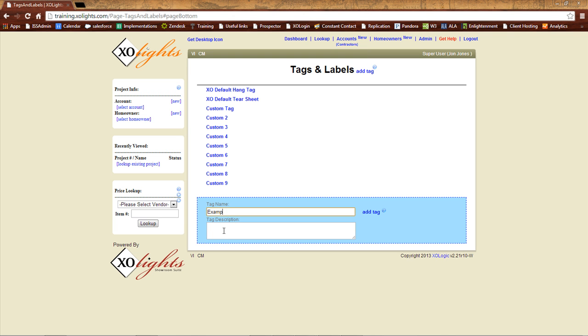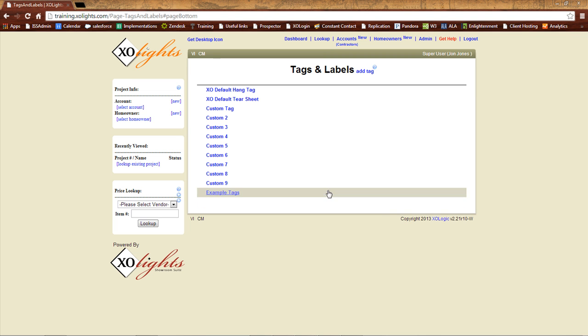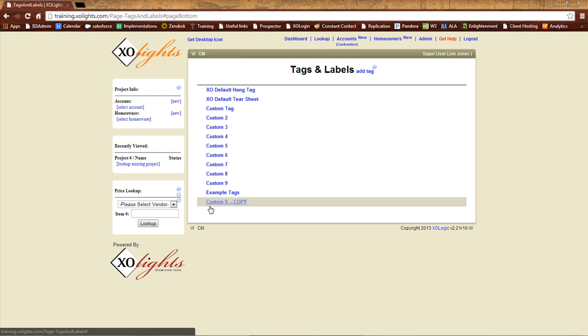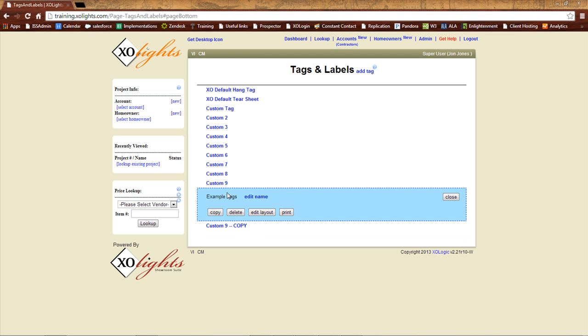Now, the name is something that only you and other administrators will see, as well as the description, so you can just have that be something that's very utilitarian. You can also copy existing tags. You can see down here there's a copy button when you select an existing tag, and when you click that, you can see it's got the original name of the tag with a hyphen copy. I'm going to go ahead and just look at this brand new tag that I created, and we're going to start with Edit Layout.